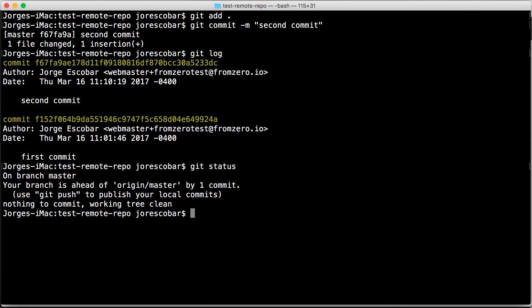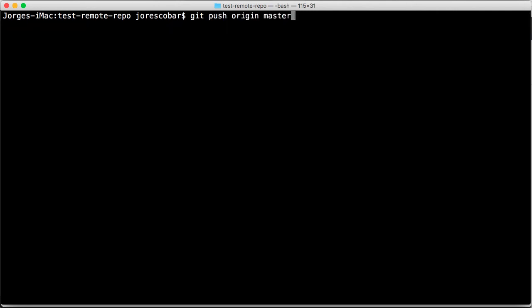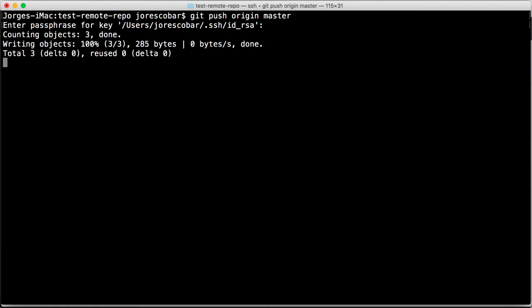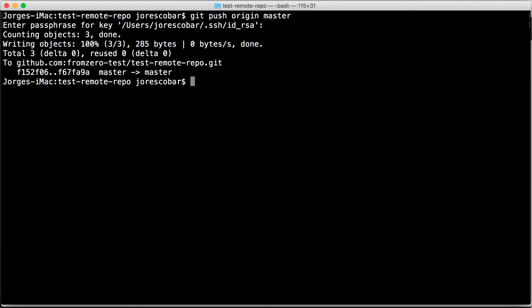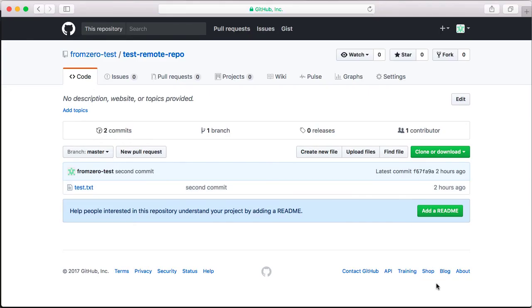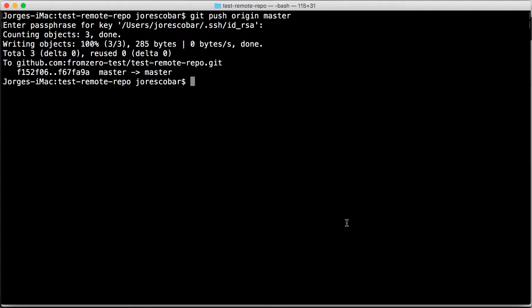So in order for us to catch up, we need to do a new git push. Git push origin master. You will see your code push to the GitHub repository and you are caught up with origin remote.